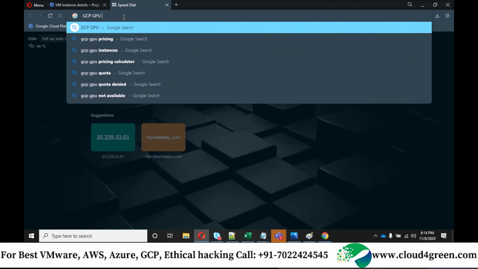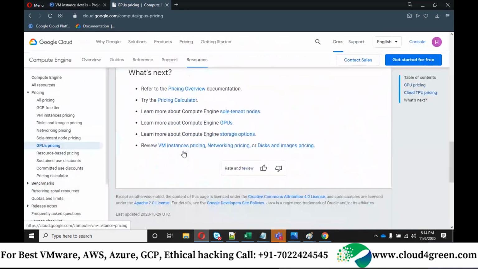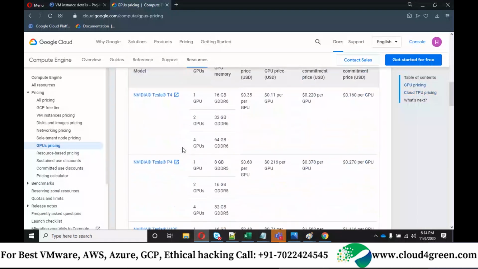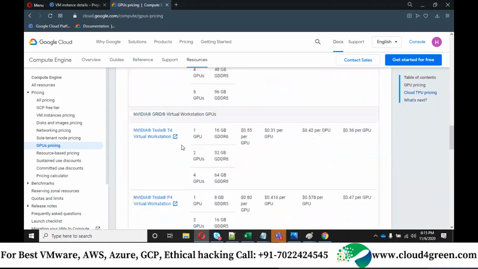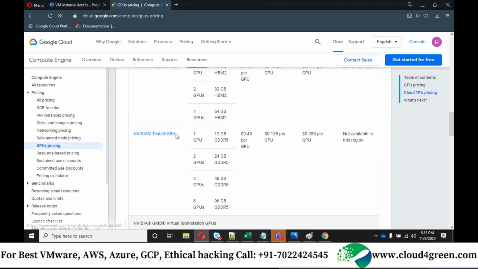Let me bring the Google page for you. GCP GPU pricing. Let's see the pricing. It will be expensive. Here it is. Which one did we enable? It is NVIDIA something, Tesla. This one, NVIDIA K80. Okay, 1 GPU, 12 GB GDDR5 will cost you $0.45.